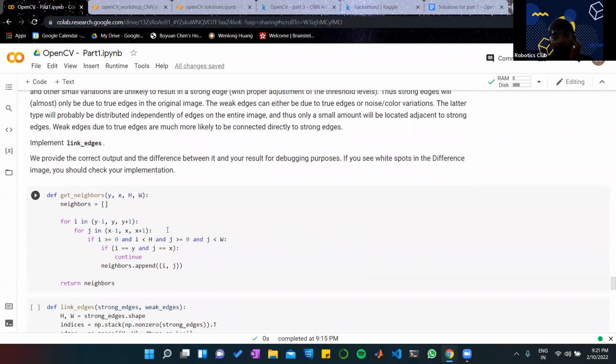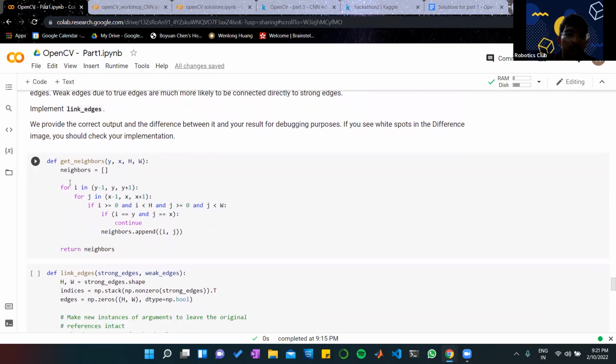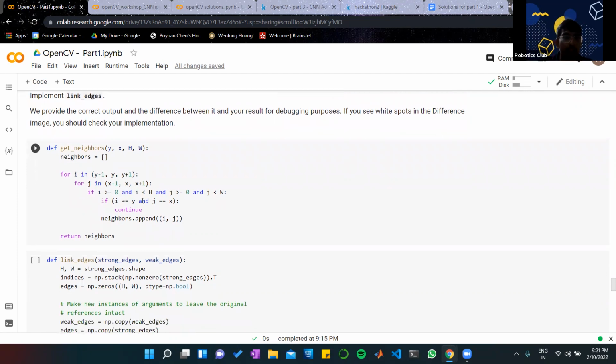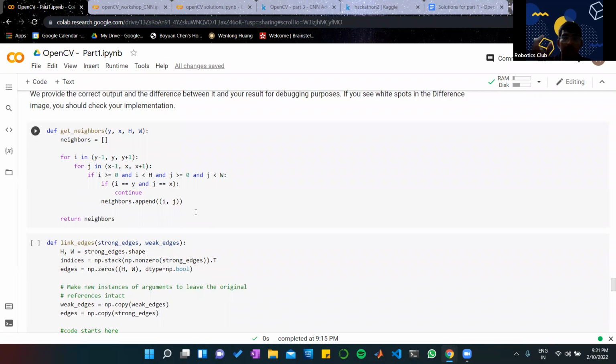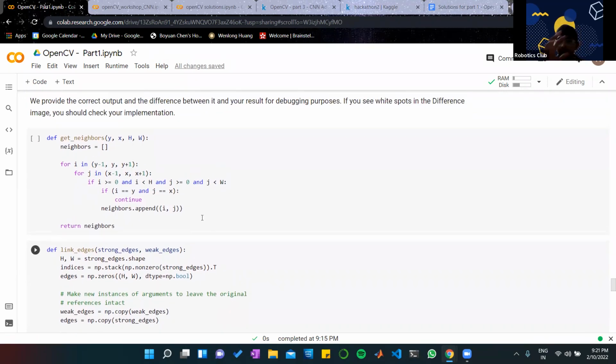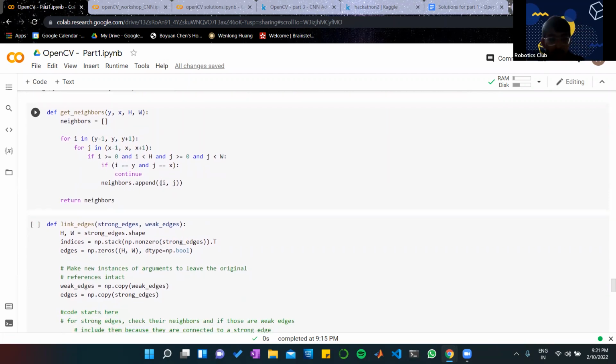First we have defined a function called getNeighbors, and we have initialized an empty list called neighbors. Then we are running two for loops in the range of three elements in y and x, and then we are setting a condition: if i equals y and j equals x, like the index in the grid is matched, then we'll append the elements to the list. After that we'll get the whole list of neighbors, and then we'll return the neighbors.